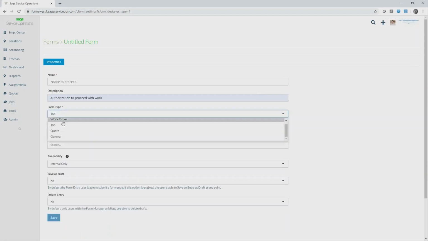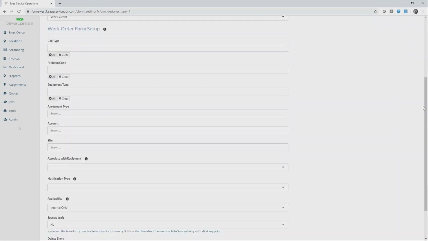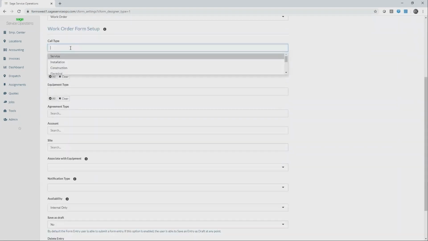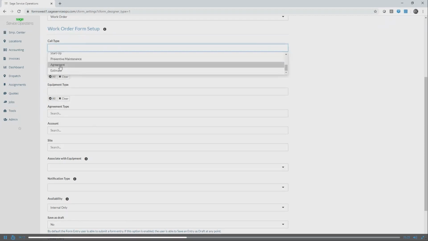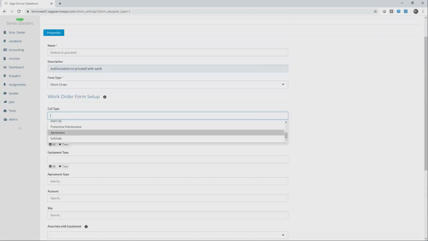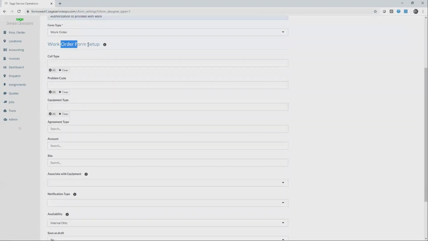Now, I'm going to tie this to a job here today, but if I were tying this to a work order, I want to just show some of the options that are available. Here you can identify the call type. Where do we want this form to show up? Do we want this to show up on all service call types, or perhaps just on electrical jobs, or perhaps just on preventative maintenance jobs? So we can basically determine when the form shows up there.